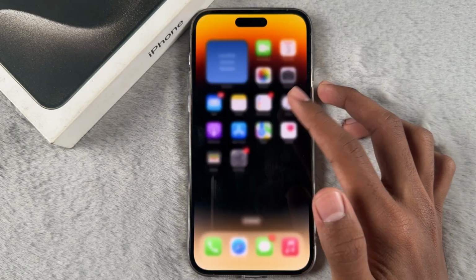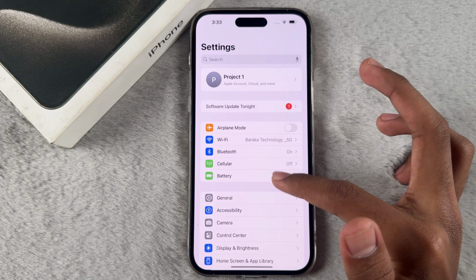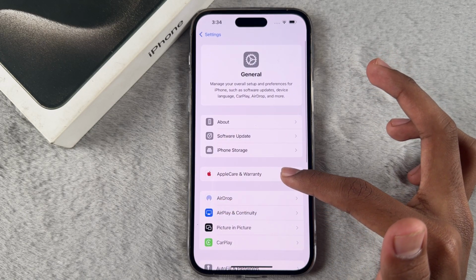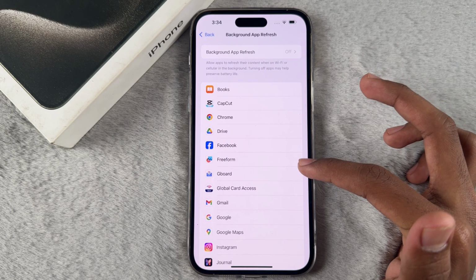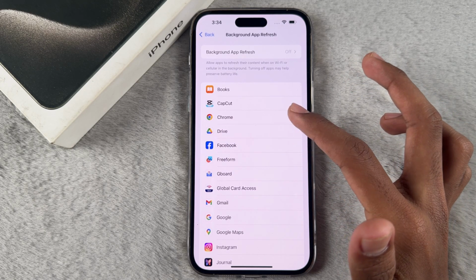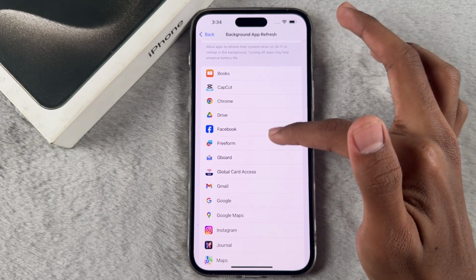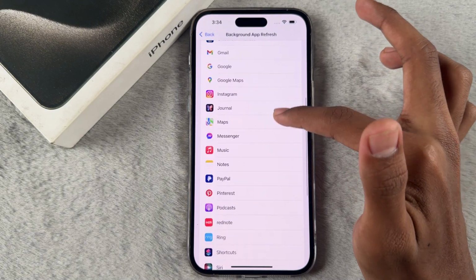To enable background app refresh, go to the settings, tap the general option. From there, go to the background app refresh option. Set it to Wi-Fi or cellular option. Make sure the apps you need notifications from are enabled.